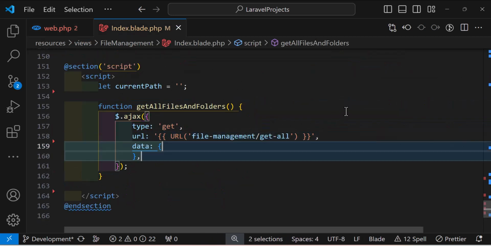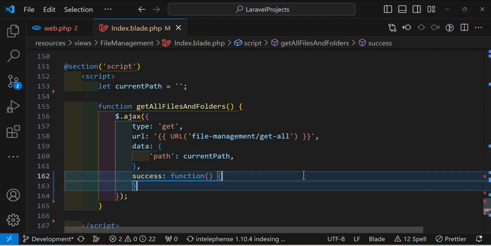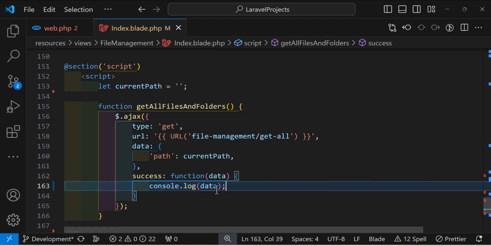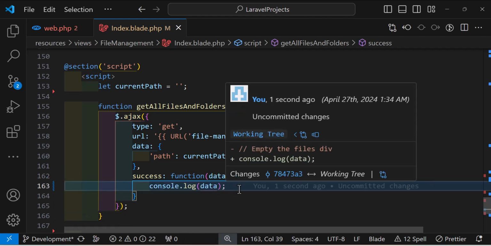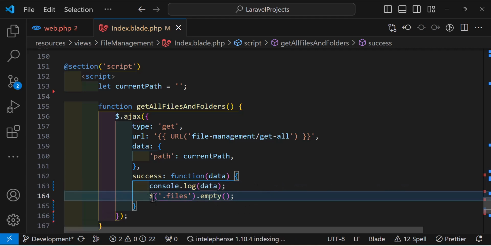Then after that, I will send data. In the data, I will send the path which I am currently in, to fetch the files and folders of that path. And after that, in the success method, I will get data as a parameter. And for now, I will console log data to see if I am getting the data or not. Then I will empty the files class.